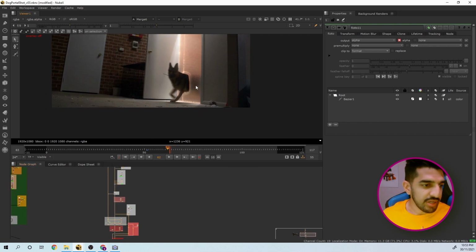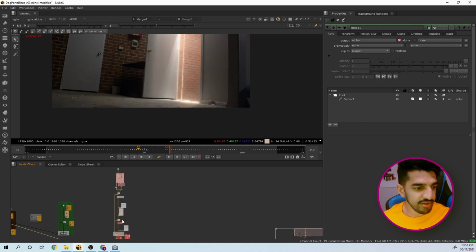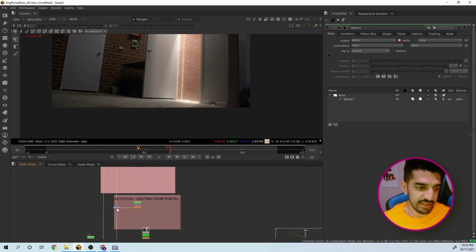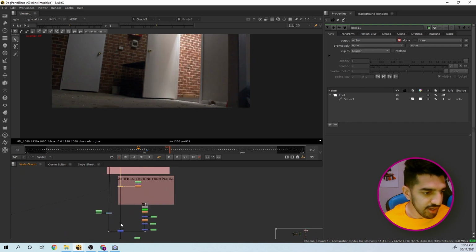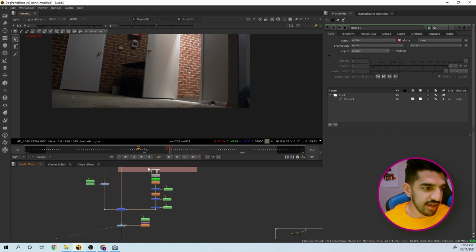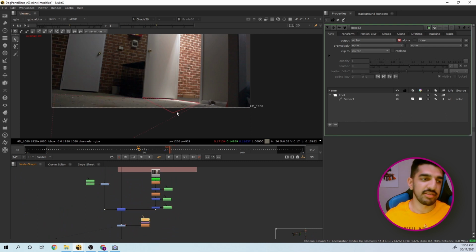The other thing I want to do is, because it's a fairly bright thing, it's going to cast a bit of light on the ground, and that's also the exact same effect of putting a grade node with a mask on it, and the angle of the mask is angling out of the doorway, as if it's casting light through a hole.